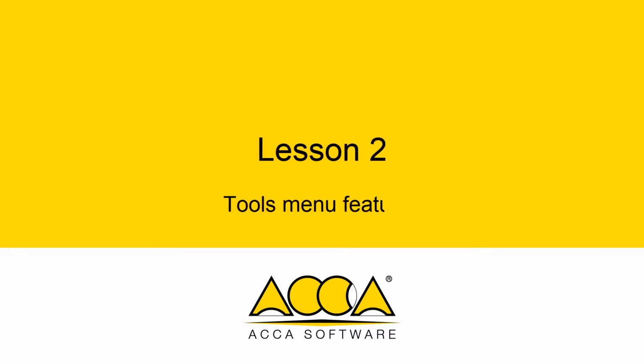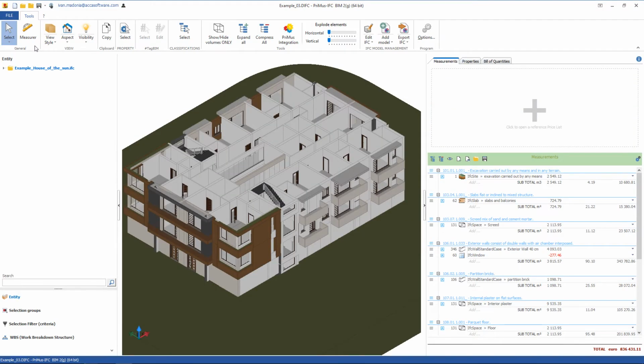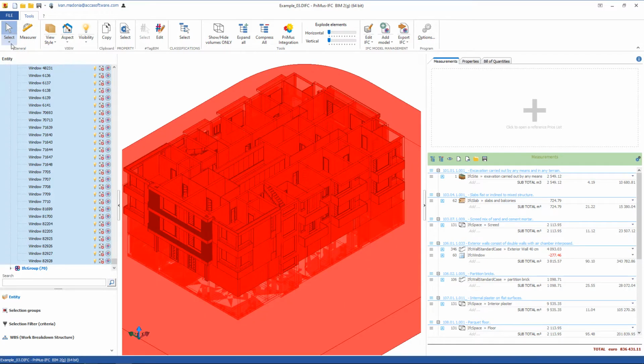Lesson 2. Tools menu features. Multiple groupings of specific features are available on the Tools menu. Groupings or individual functions might not be active when there is no open document. The general grouping contains the Select button to select and/or deselect the entire model.